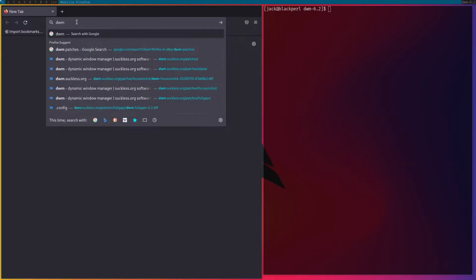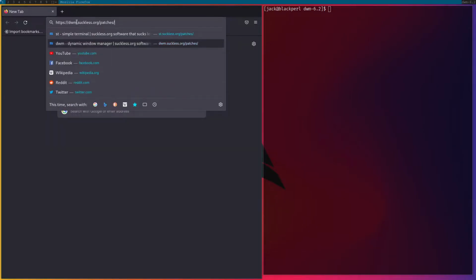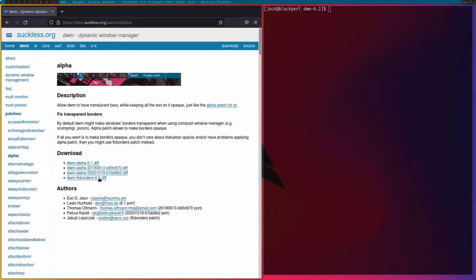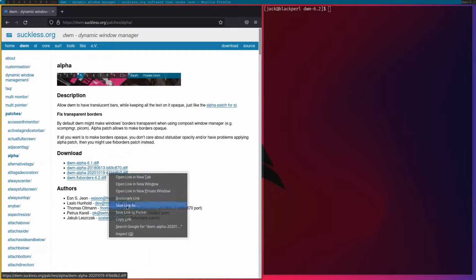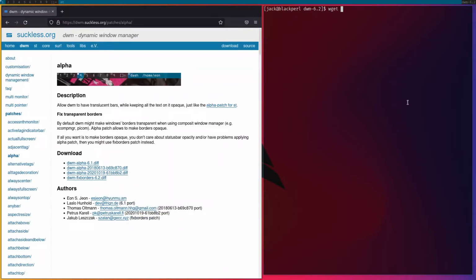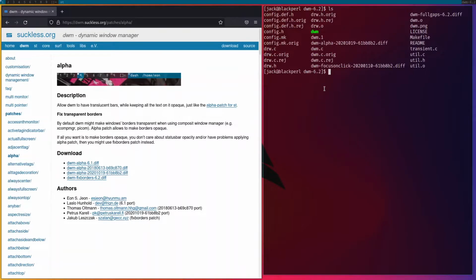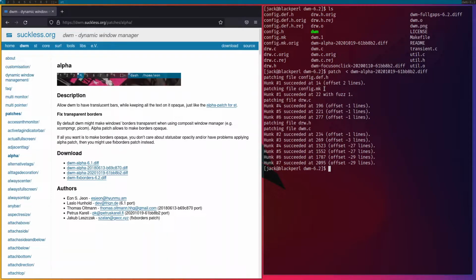So let's go and search for DWM patches. It was coming here, right? This one. Let's go to the alpha. Let's try this one, 2020. Copy the link. Let me wget it. Should start downloading it. So it is taking a little bit of time. Let's wait for it. Okay, so this is downloaded. Let's patch it. Same command, DWM alpha. Okay, so this one succeeded, everything succeeded.